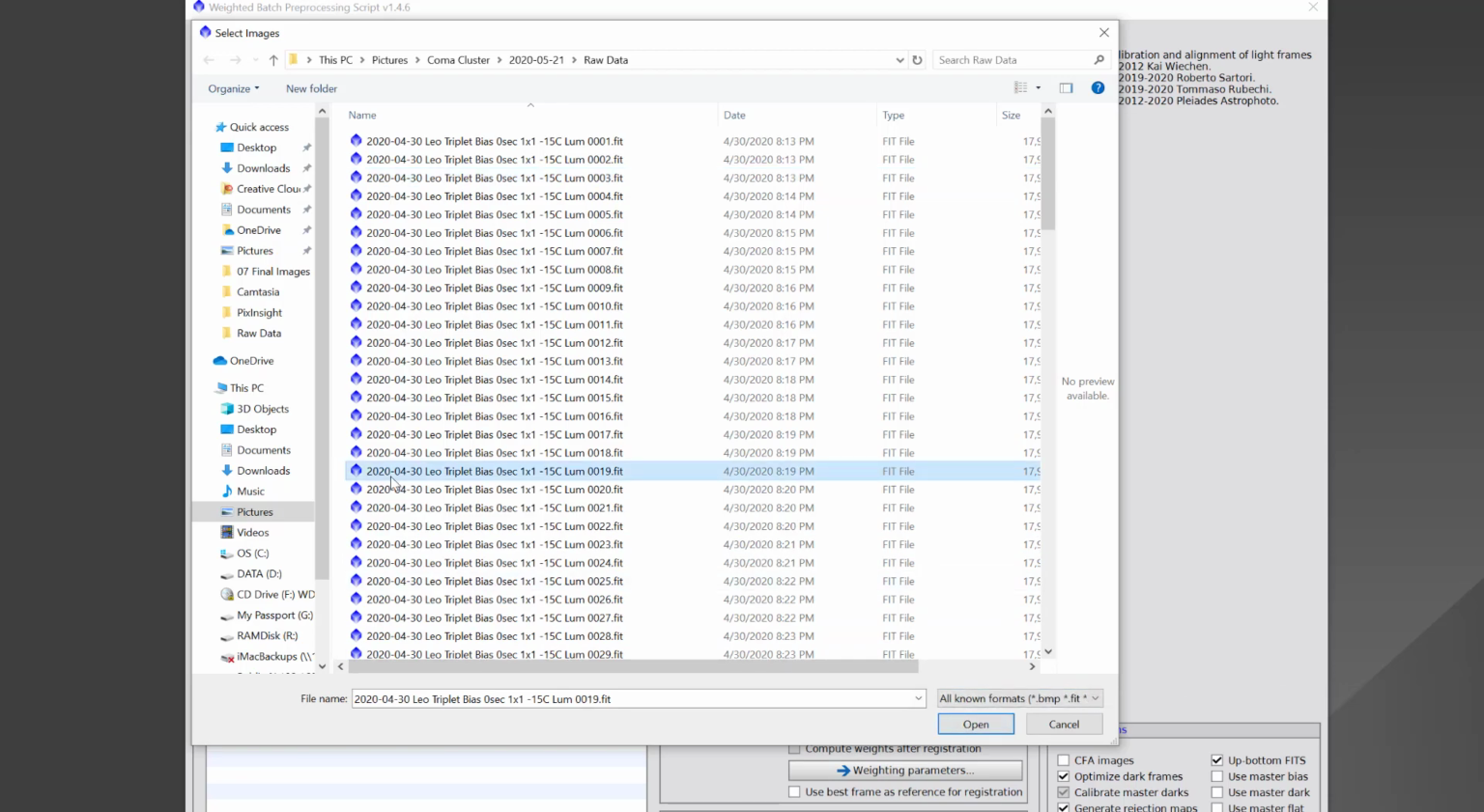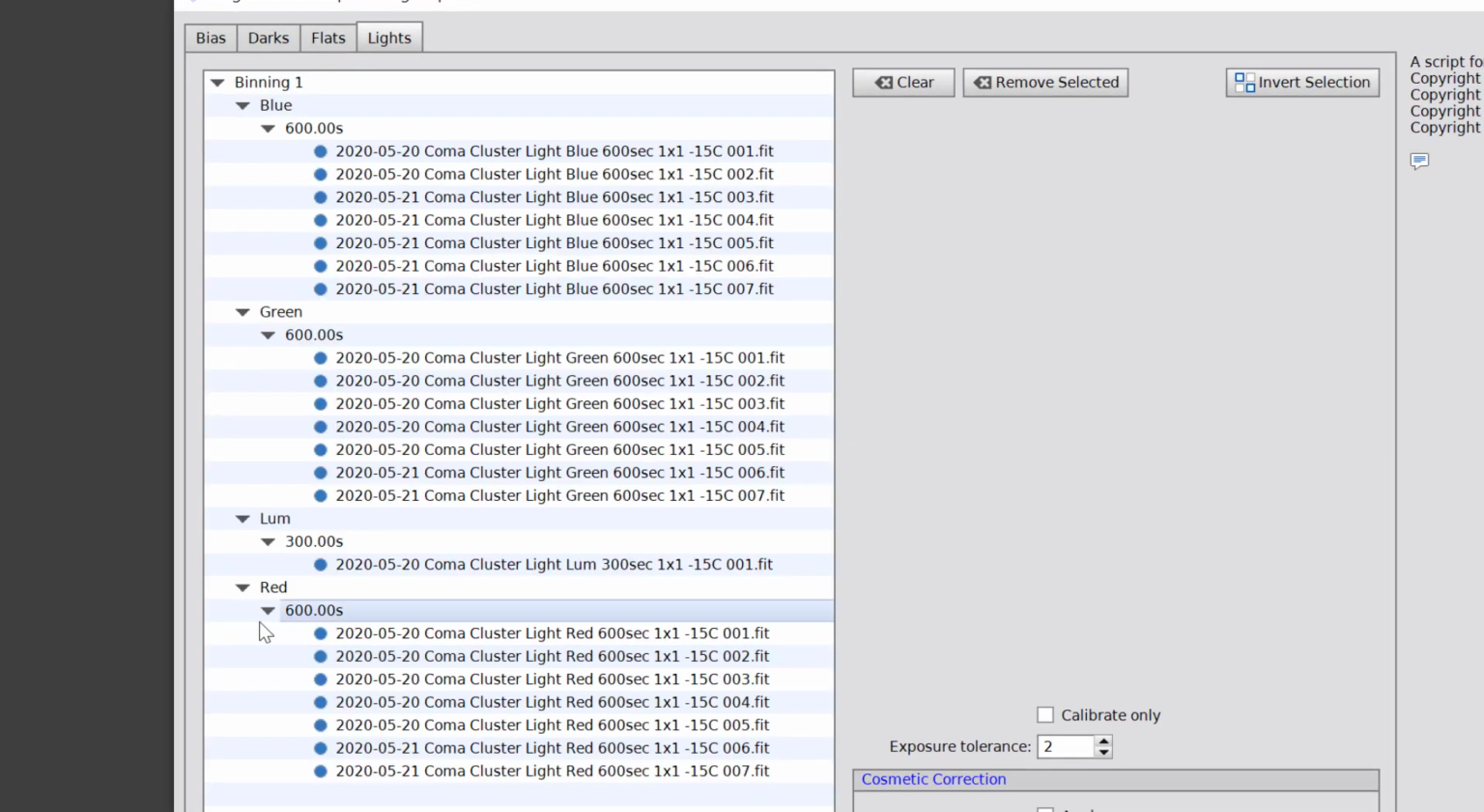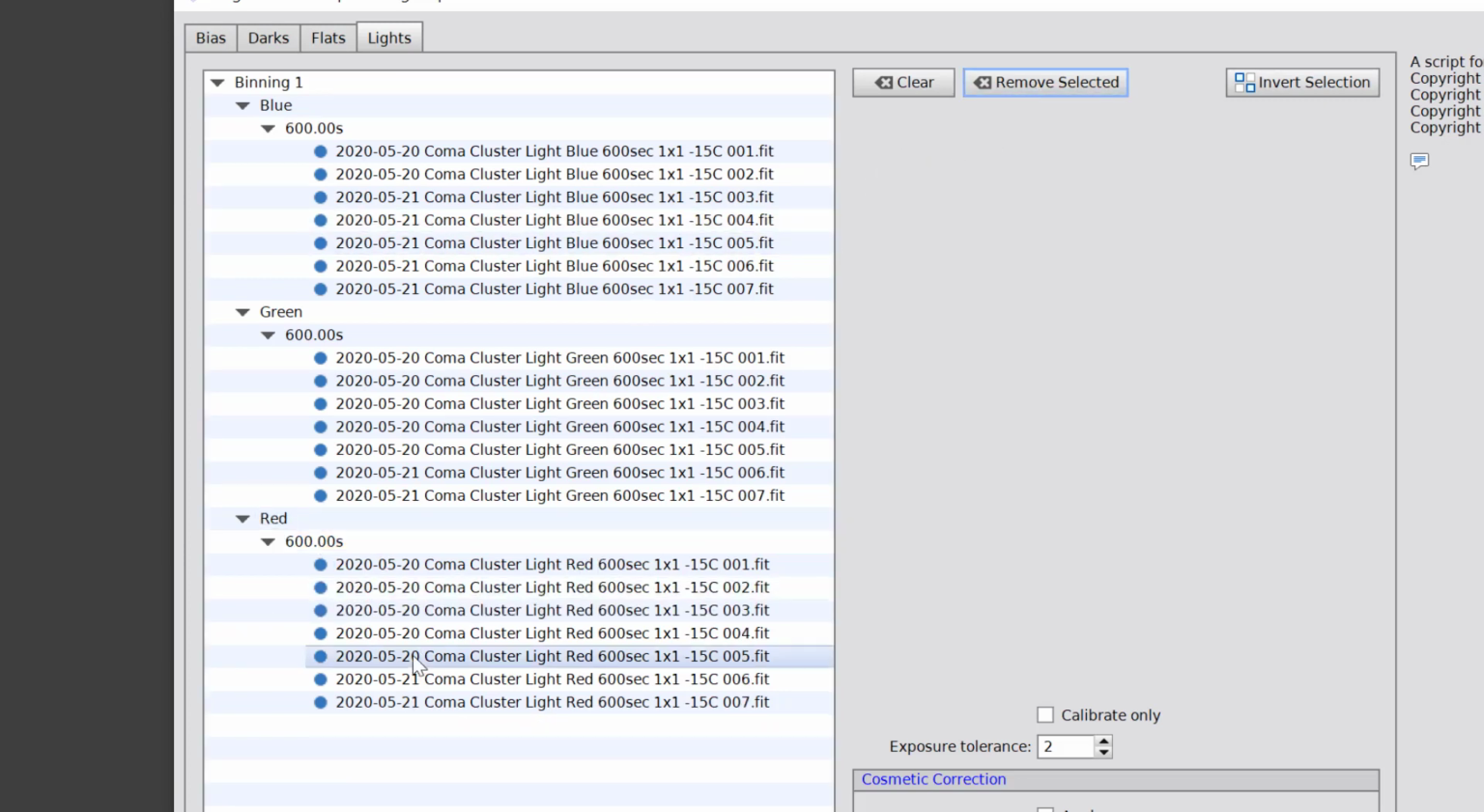So I will just select all of them and let it figure it out. And you can see that in terms of lights, it found my blue frames, my green frames, my red frames, and it also found one test frame that I took that was a luminance. I'm going to delete that because I'm not going to use that. So I have my RGB frames.